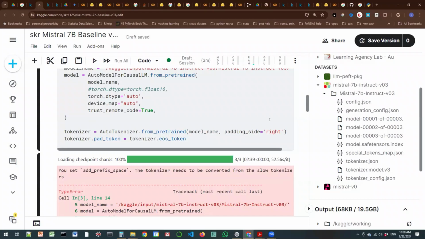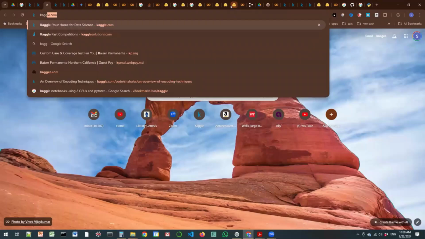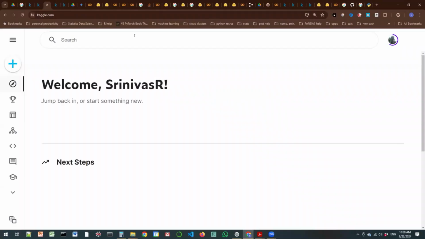But also, the question remains: it may be because of this float 16 issue. And how do I get a float 16 version of the model? There is a problem with the model here. This is the V3 model. On the Kaggle models page, there is a Mistral 7B instruct V1. Where are you looking? Can you tell me where to go for that?